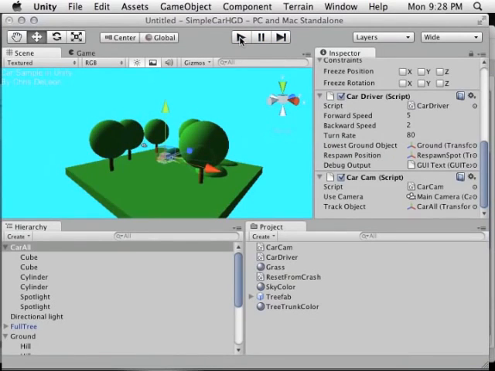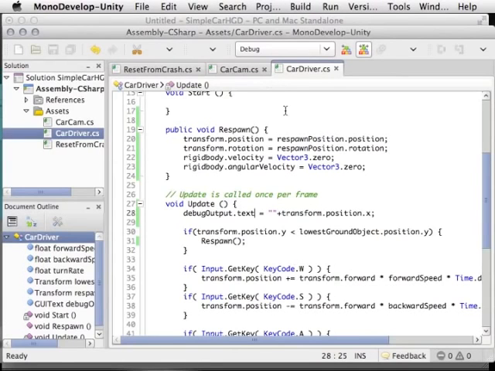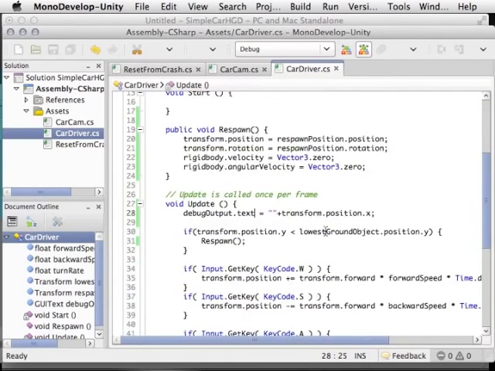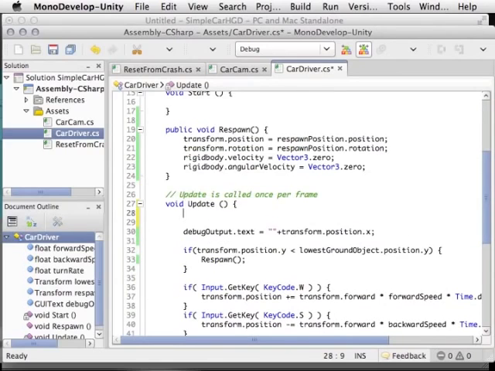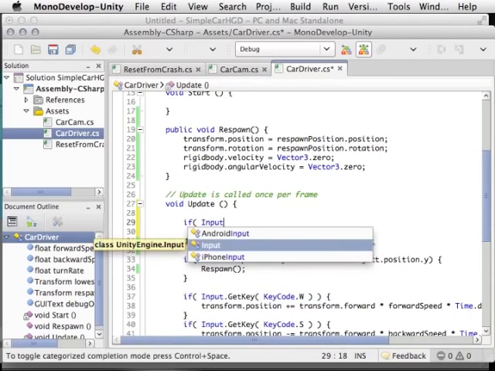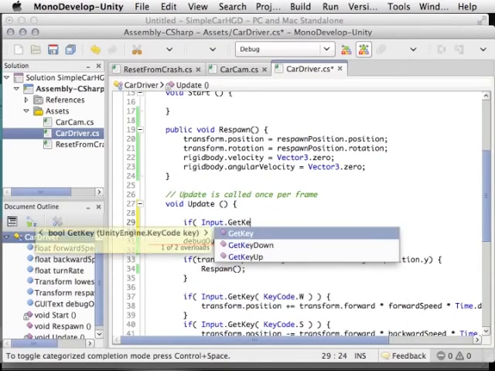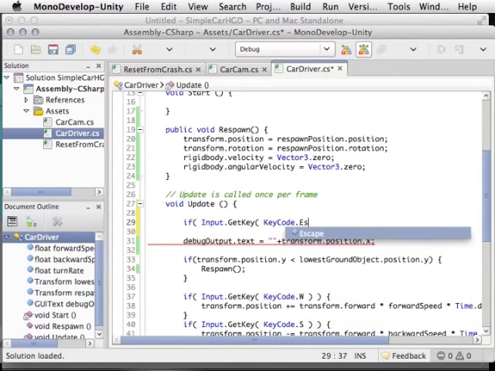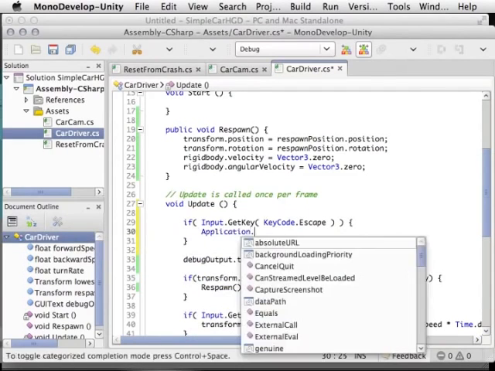One last thing that we also need to account for is we need to find code that we know will always be running. In our case, car driver seems pretty safe. But something to be careful of, right, is if the car got removed from the universe, say it exploded, this code would no longer run. We need to put what I'm about to show you in code that will always be running, which for this program we know is here. Let's do input.getKey keycode.escape. So if the user presses the escape key, then we're going to do application.quit.